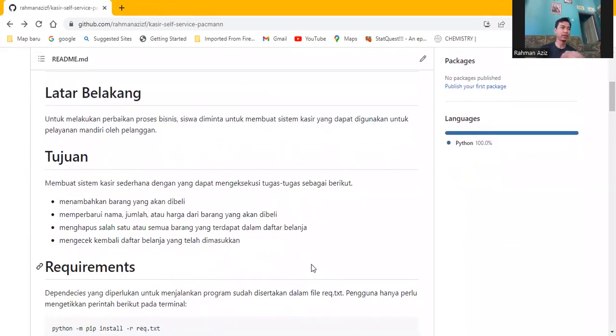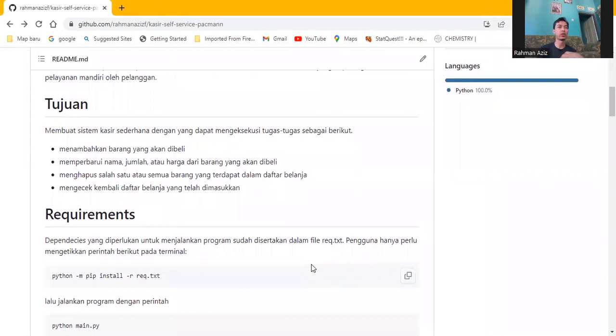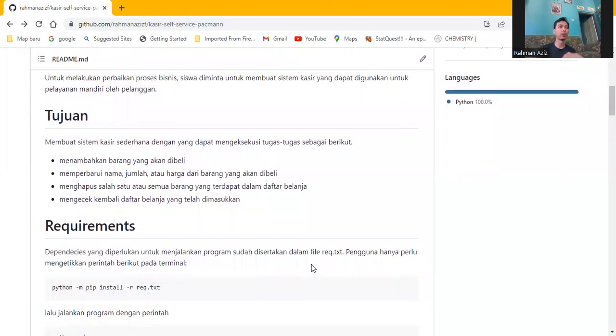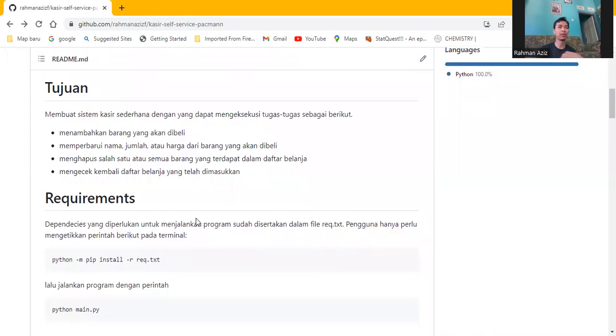add an item list that we are going to buy, updating name, item quantity, price per item that we are going to buy, and deleting one of the items, all of the items that we have added to the item list, and then checking or making sure all the entries are correct.